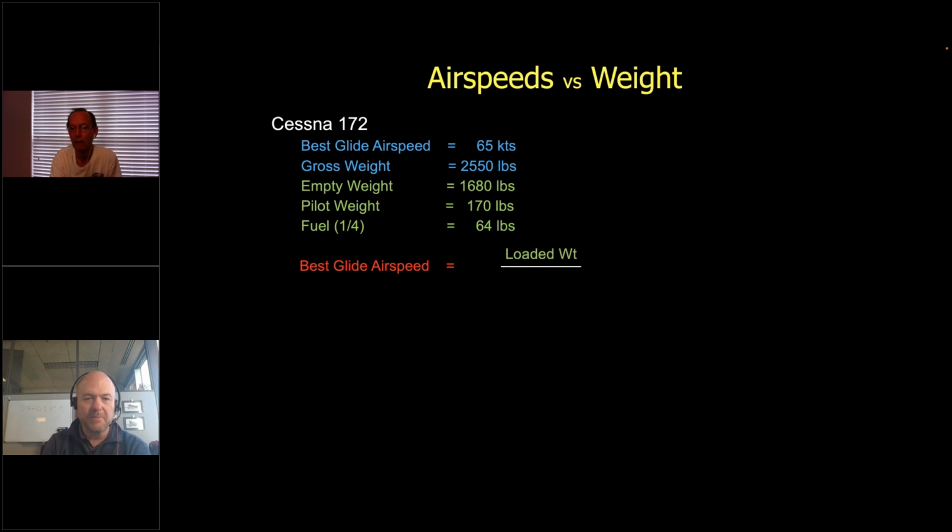You take the loaded weight of the aircraft, you divide it by the gross weight. You take the square root of that and you multiply it by the number in the book. So it's going to look like this. We'll fill in the numbers. We'll do the division. We'll do the square root. We'll do the multiplication. There's your answer.